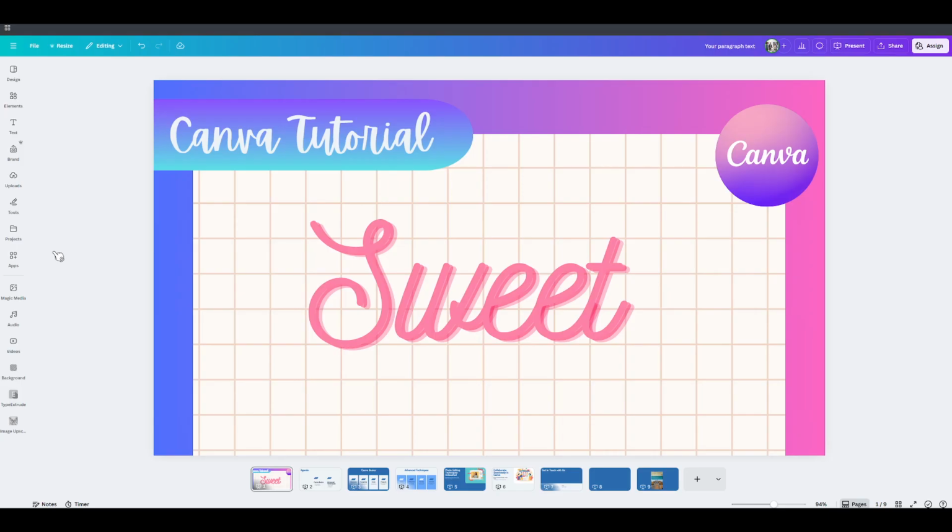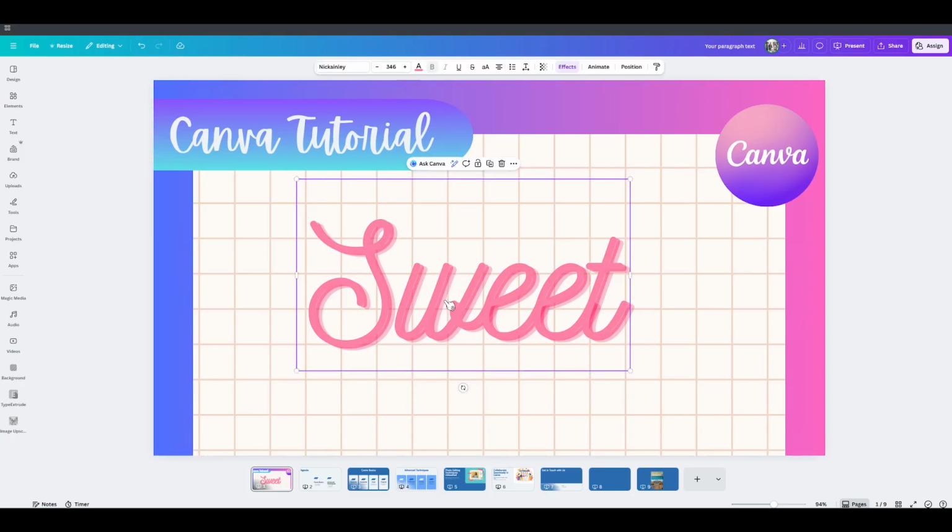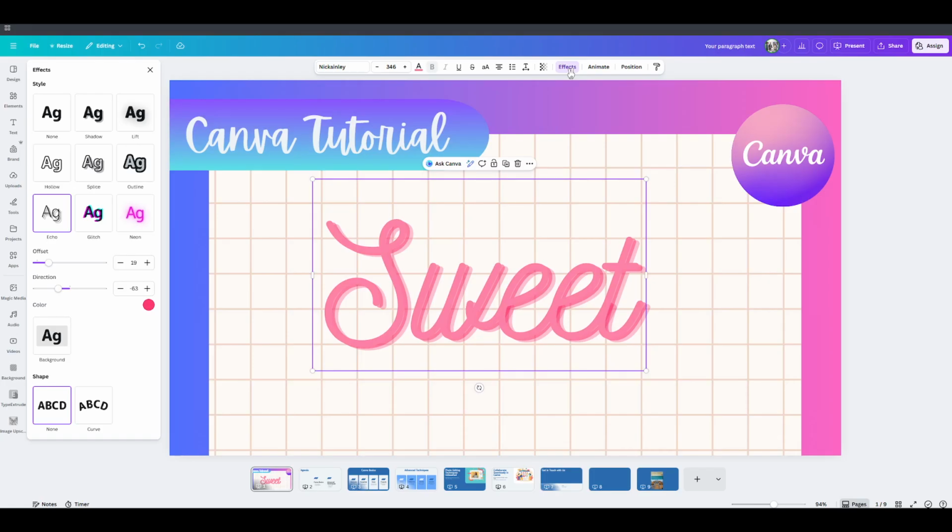Start by selecting the text you want to enhance. Click directly on the text and you'll notice a context toolbar appear on your screen. This toolbar gives you quick access to options specifically for the element you've selected. Look for the effects option in that toolbar and click it. This opens a panel with different styles you can apply to your text.